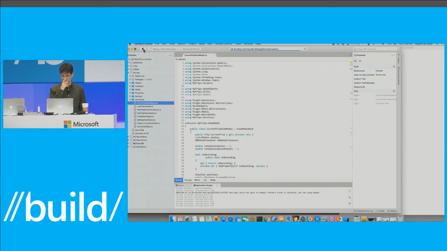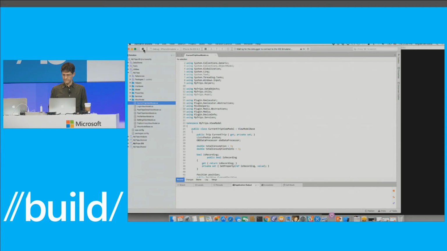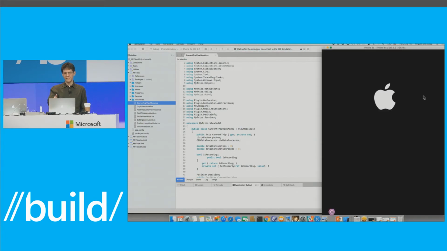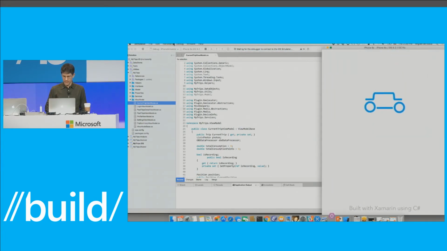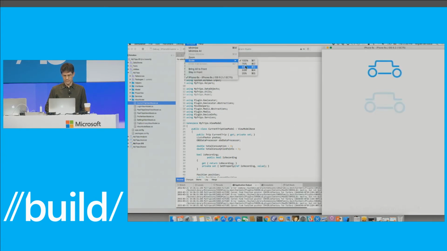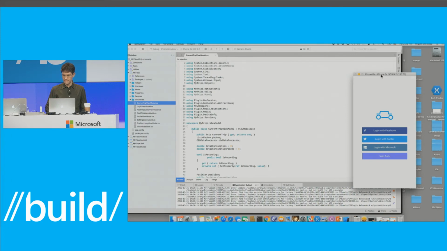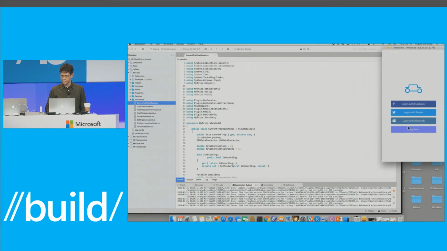And I probably should use a smaller simulator, but that's OK. Because this takes way too much space. Yeah, you see it takes way too much space. So let me reduce that. Okay, so let me scale that.